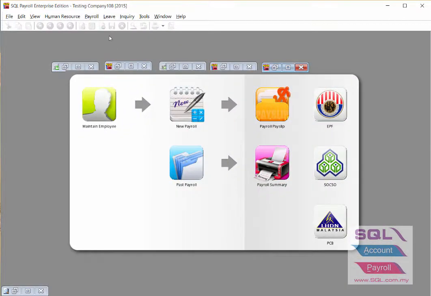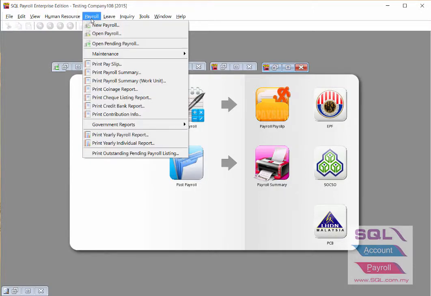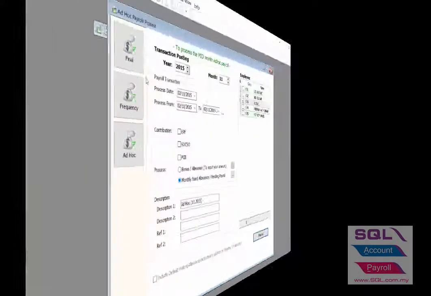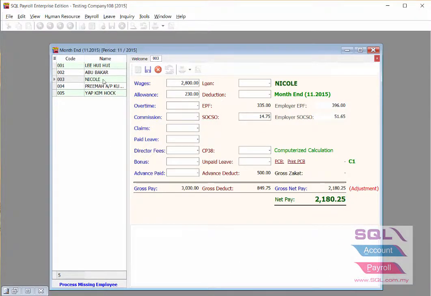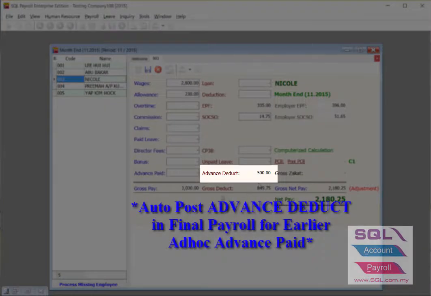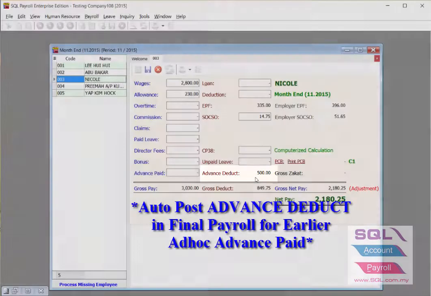When the time comes to process the final payroll, same as before, go to payroll, new payroll, choose final payroll. After you process it, from the final payroll for Nickel, you will see that it's auto posting for advance deduct.